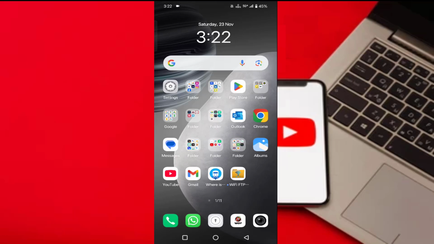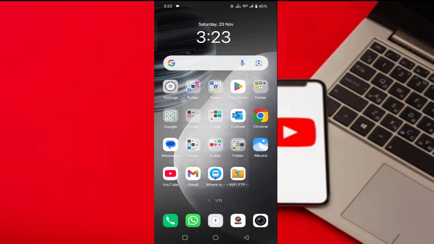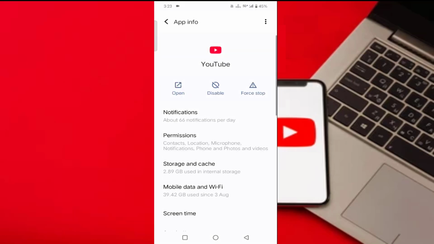Guys, if your YouTube videos get paused automatically while playing any videos, then I will show you how to fix this issue. In this, what you have to do, first you have to long press on your YouTube icon. Here you can see the i button, app info, just tap on that. Tap on force stop, tap on OK. Here you will find storage and cache, you have to just tap on that.